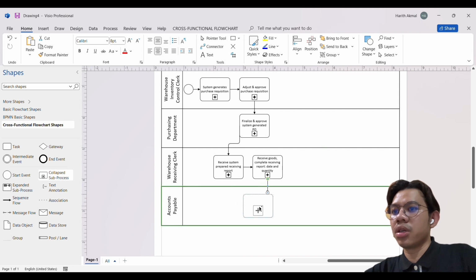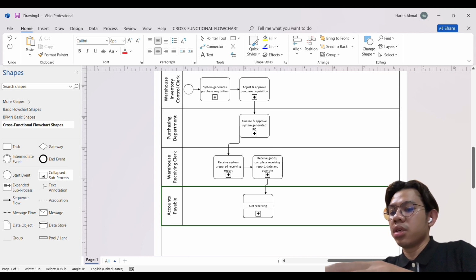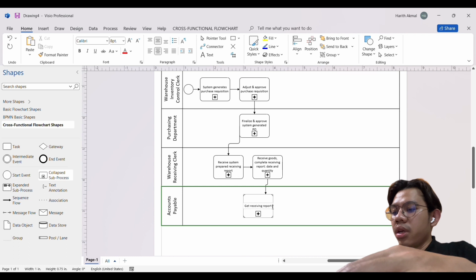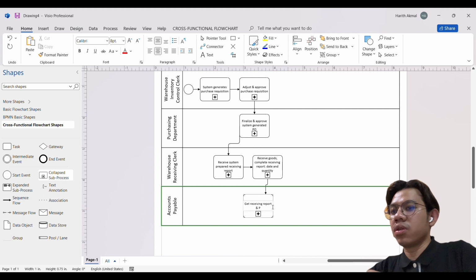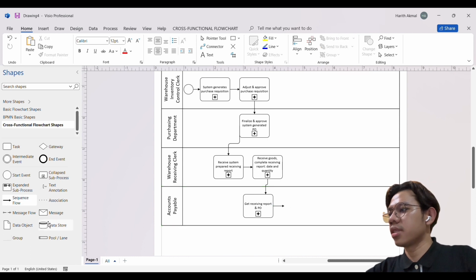Then we need to put the round edge rectangle, which is the activity in process. So we will put the process, which is get receiving report and purchase order. We put the arrow, which is represented by an arrow. This is the flow of the process.